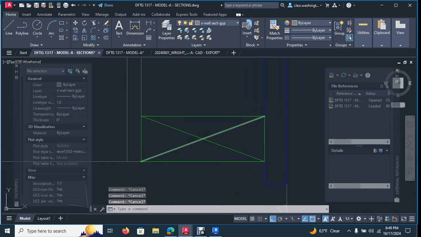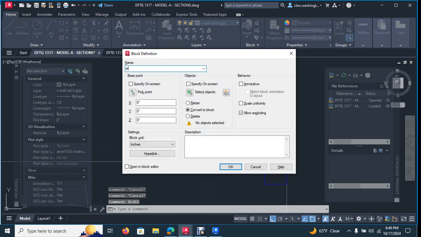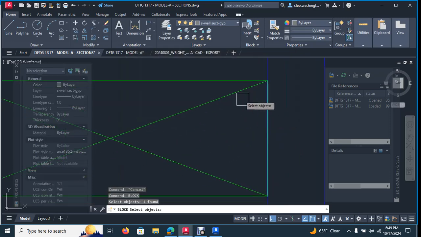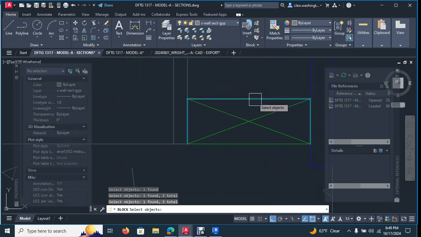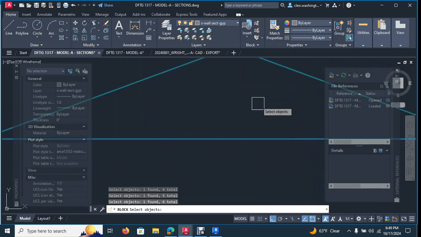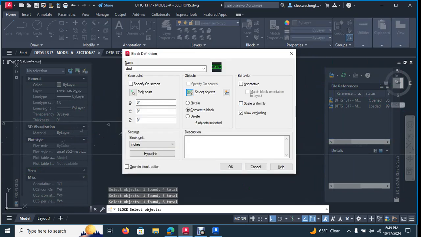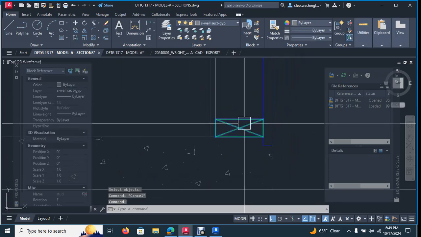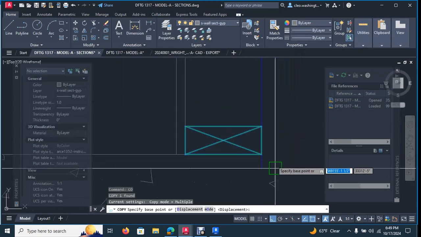This is a 2x4 stud. So type in BLOCK and just say stud. You want to select the objects and you want to select here, here, here, here, and here. With the space bar, there's your block. Now you want to take these and copy it up, okay?